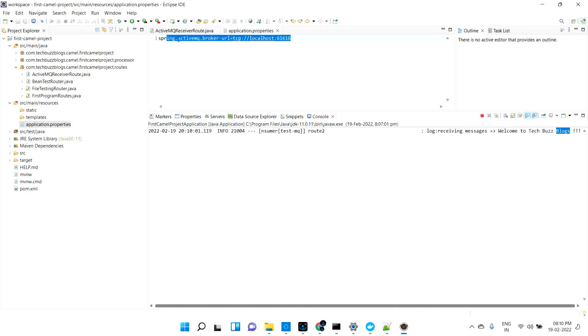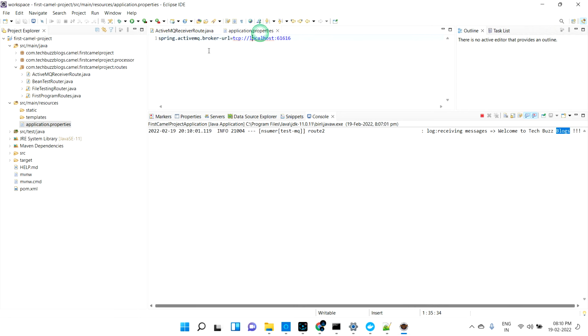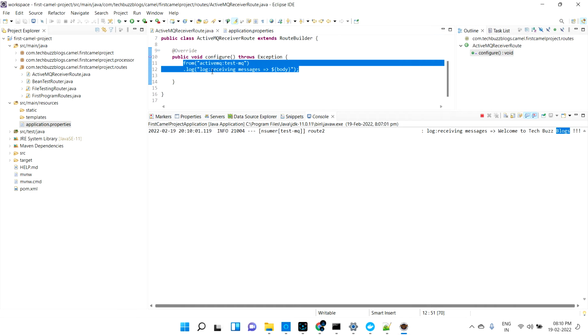So we are able to receive the message using Apache Camel with one line of code and a small configuration like the broker URL, along with the ActiveMQ dependency we added. After that, by directly adding this line, you can see the messages coming to this MQ, and you can log the message. This is the only one line of code which helps us receive the message. Hope you understood how to receive the message. Let's see how to send the message then.